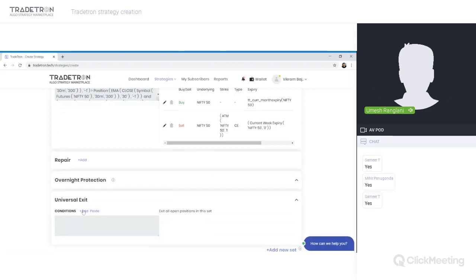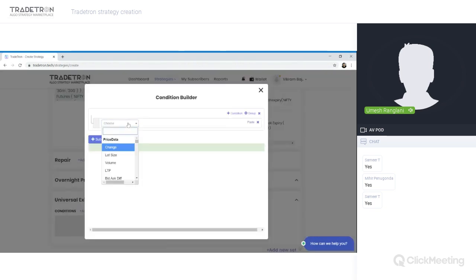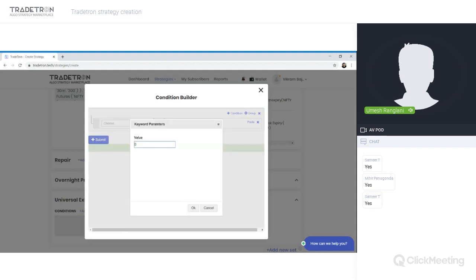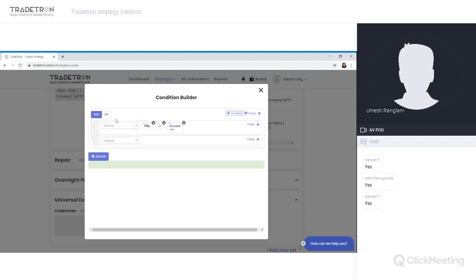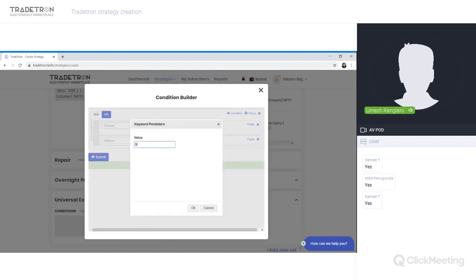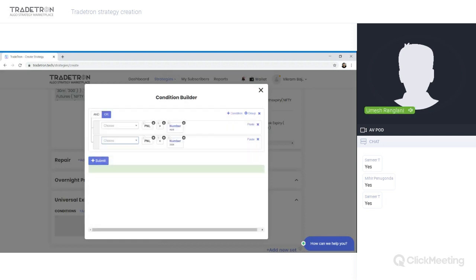Now we'll put simple exit rules first. Let's say if PNL of this setup is greater than 4500, I want to exit. I want to put a stop loss as well. So if PNL of this setup goes less than 3500, again I want to exit the setup.